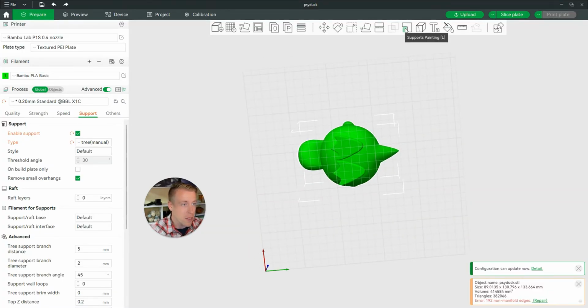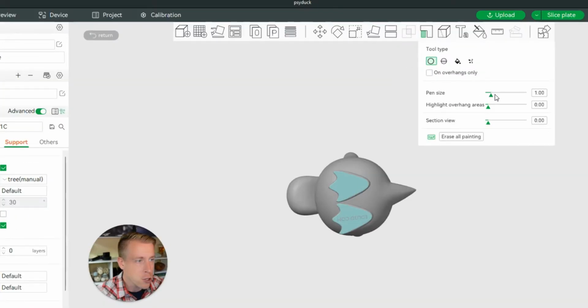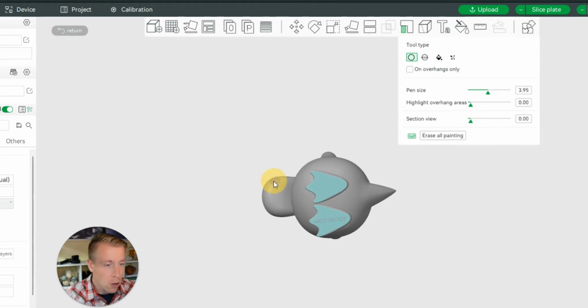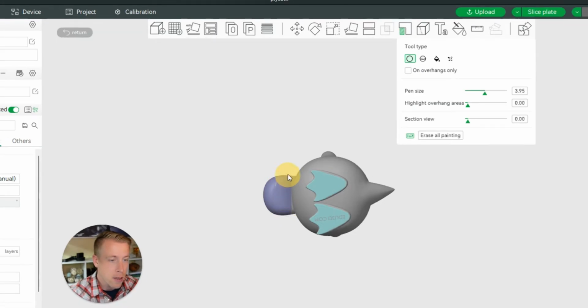Next, click on this icon right here where it says supports painting. Click on that. Then what I usually do here is I increase the pen size a little bit because what we have to do is we have to paint the support blockers on there. So here's the deal. If you left click and hold, this is where you can paint where supports are supposed to be, right? See that right there? This is where supports are okay to be.